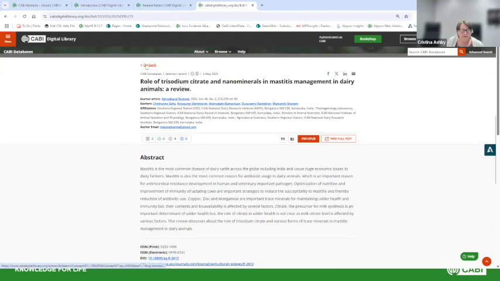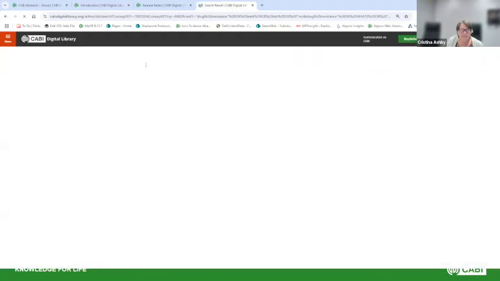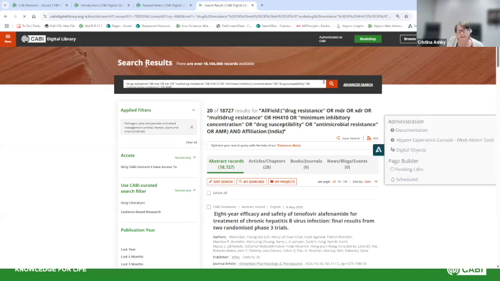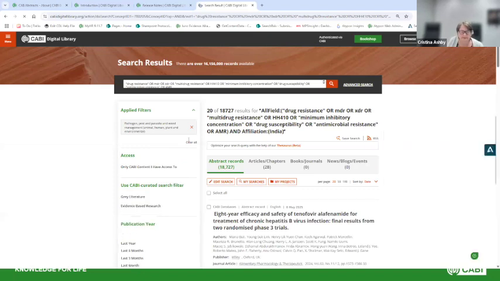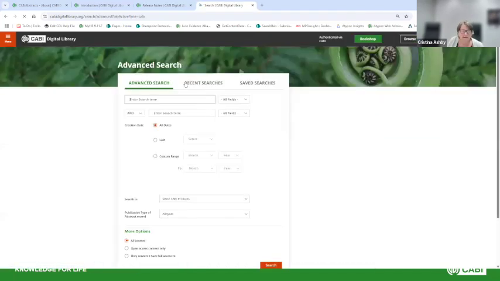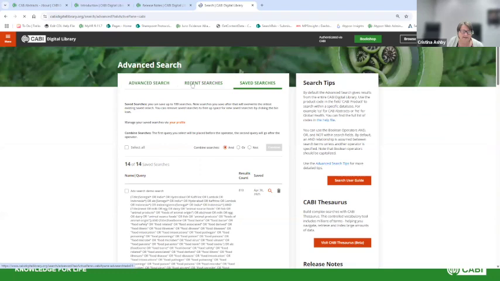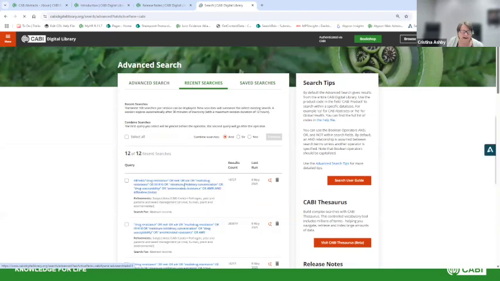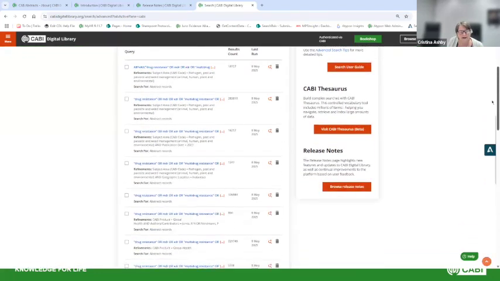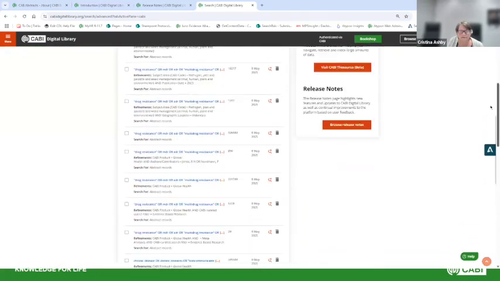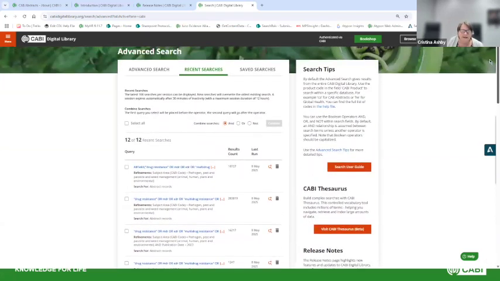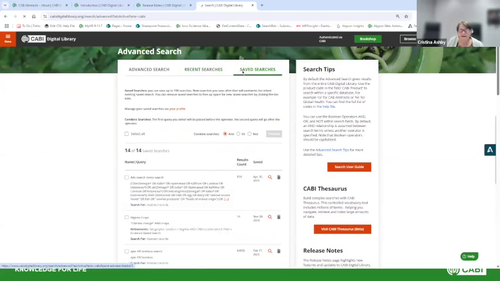Okay. So having done my search, I can review all the searches that I've done by looking at the recent searches here. As I said, it keeps up to 100 searches that you've done in your current session. Here, I've got my saved searches.